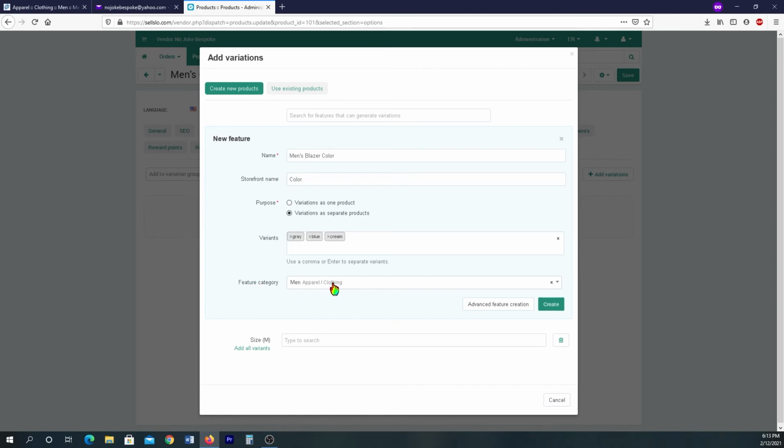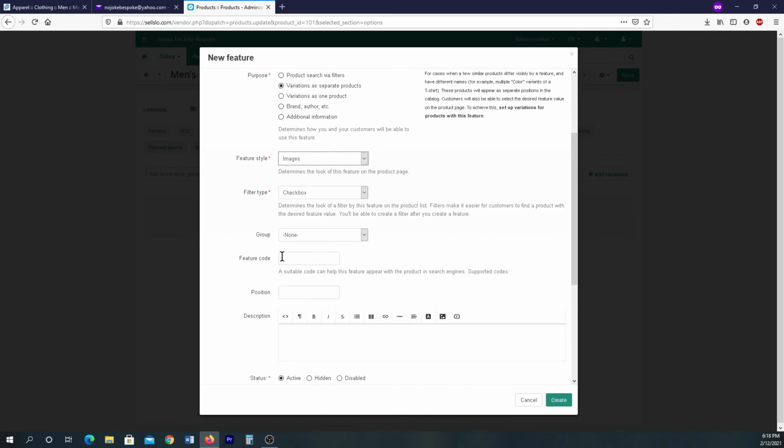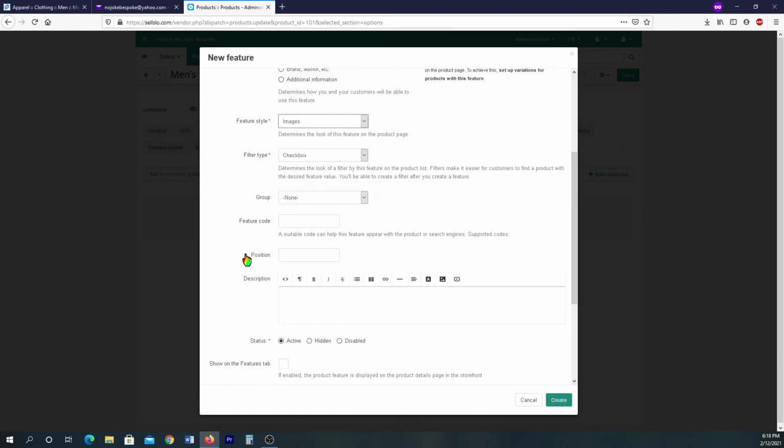Now click Advanced Feature Creation. Our first 4 selections look good. Men's blazer color, storefront name color, vendor, my business, purpose, variations as separate products. Next, our feature style should be more descriptive than it was for size. In this case, because we're working with color, we'll select images. Filter type we'll leave as a checkbox since our colors aren't generic. We'll get into group in another tutorial.